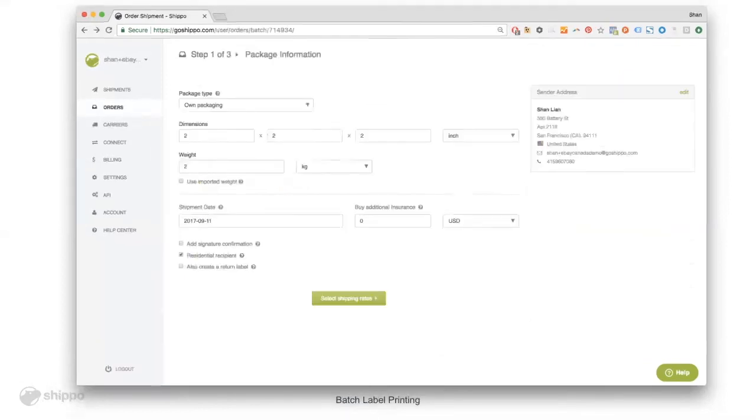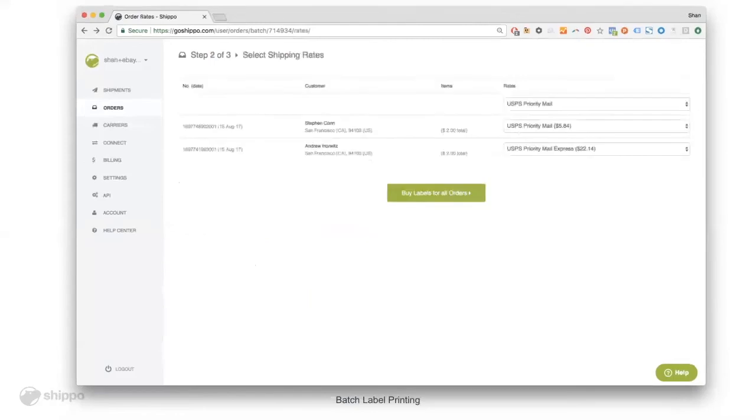And you can see here that you set the dimensions for 1 box size, and you can either use the imported weight if it's coming from an e-commerce platform or a shopping cart, or you can set the weight. So if you're shipping the same 10 orders for identical shipments, in the same packaging, with the same weight, then you can do it right here. And you have the same sort of functionalities we just showed.